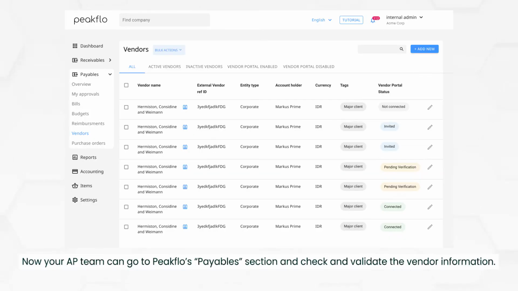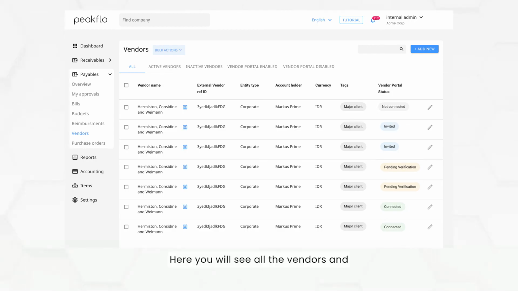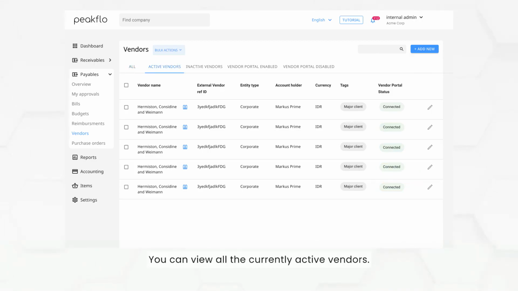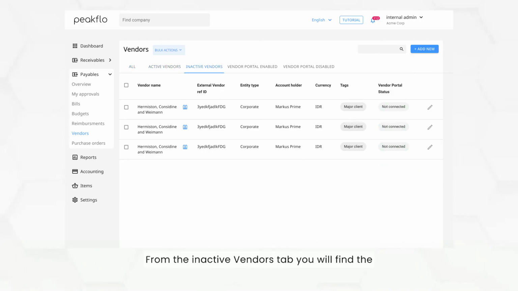Now your AP team can go to Peakflo's Payable section and check and validate the vendor information. Here you will see all the vendors and their details. In the Active Vendors tab, you can view all the currently active vendors. From the Inactive Vendors tab, you will find the vendors you have archived, whose invitations have been revoked, or the vendors who have declined your invitation.